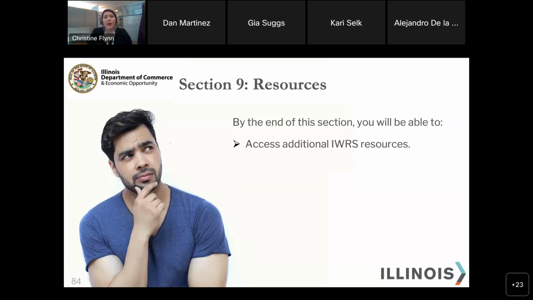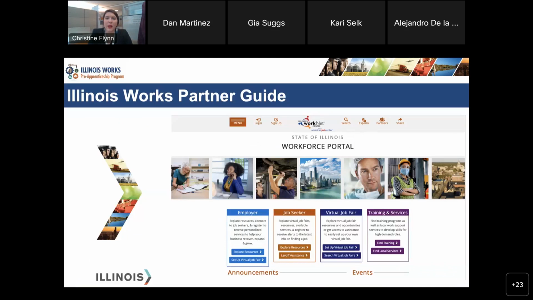By the end of this section, you'll be able to access additional IWRS resources, including instruction guides, tutorial videos, anything that you might want for those resources. All of those resources are going to be found at the Illinois Works Partner Guide. The Illinois Works Partner Guide provides grantees with resources to navigate the Illinois Works reporting system. We did this a little bit earlier as a way to get into the Illinois Works reporting system.